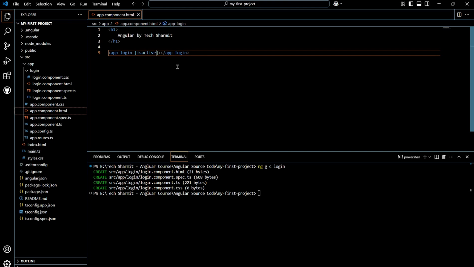So here we mention the variable as isActive, then equal, and then we pass the value inside double quotes. So let's say I'm passing true. The spelling is wrong, make sure to fix it: true. Fine, perfect. So far we have just forwarded this data, right? But we have not received it.